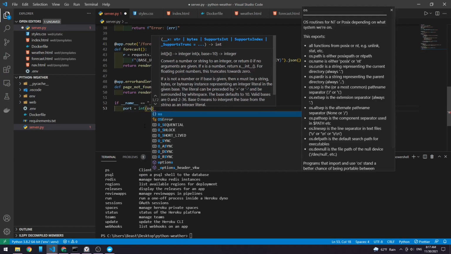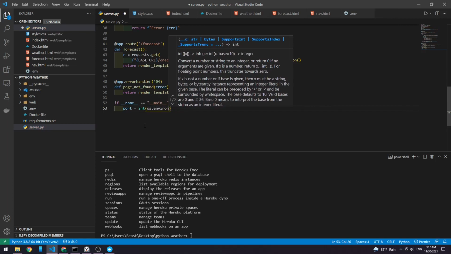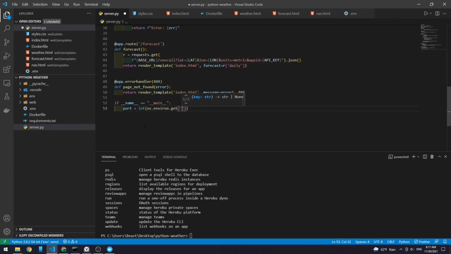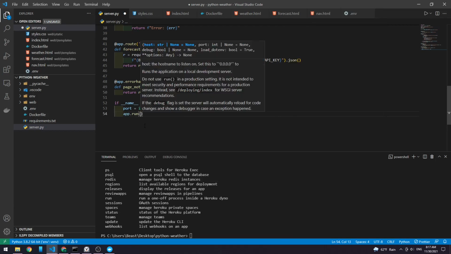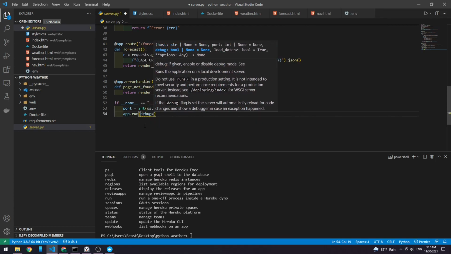And so os.environ.get. And what we're going to do here is say if the port environment variable is defined, use it. Otherwise default to 5000. And so that's stored in a variable called port. And so now what we want to do is run. We'll just turn on debug.